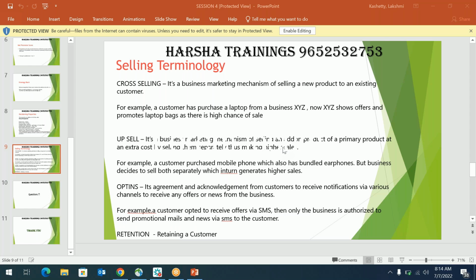Now you are an existing customer. Now Amazon is trying to promote a new product to you, something like a mobile case cover or mobile headphones. So this mechanism is called cross-selling. Again, you will hear these words, and cross-selling means for an existing customer who already bought a product, we are trying to promote a new product. That is the meaning of cross-selling.